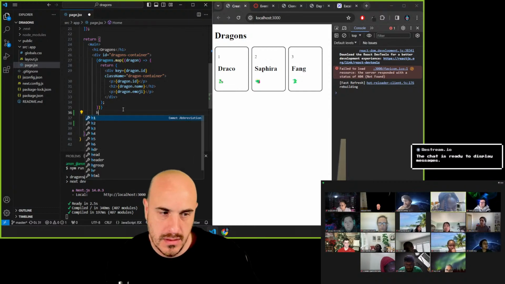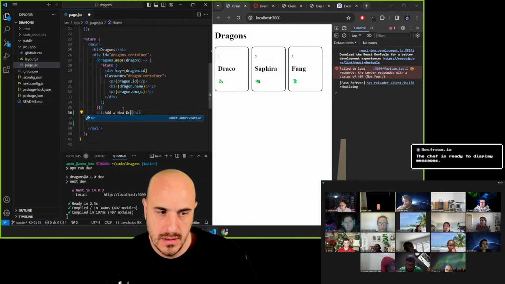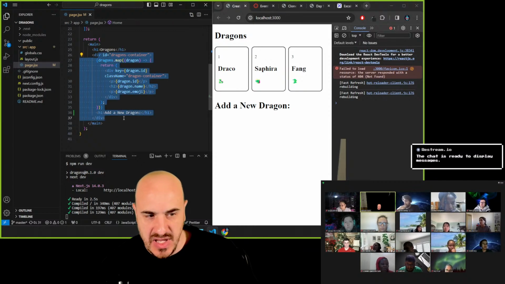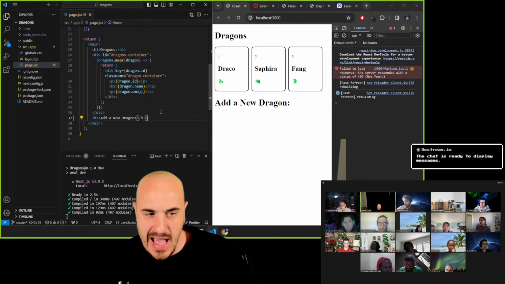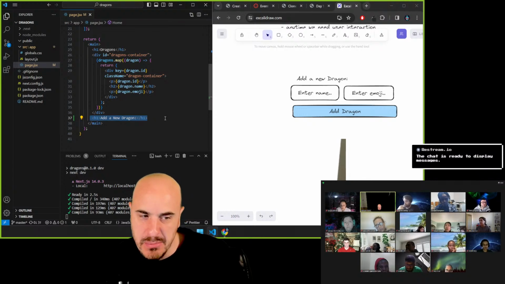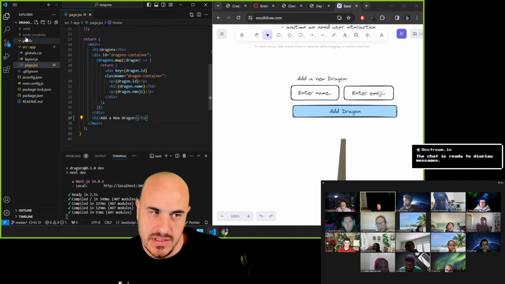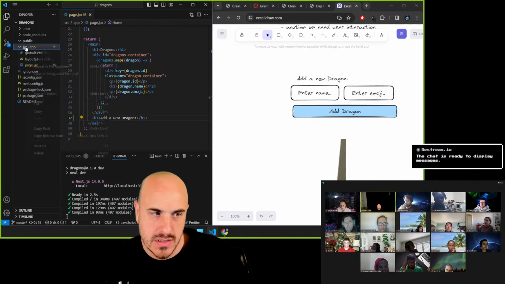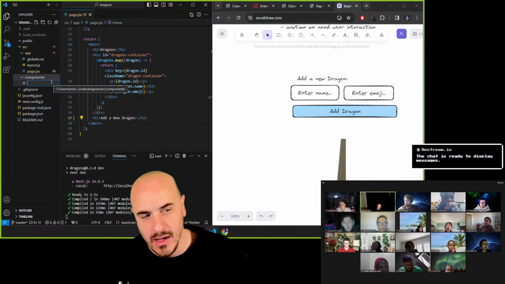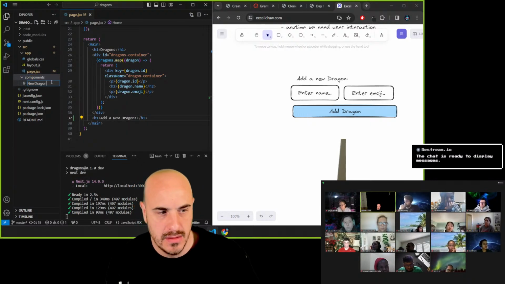H1, yeah. Okay. Then add a new dragon. Okay, that's fine. I don't agree that it has to be in the div, but it can be though. Either's fine. Here's the thing though. Add a new dragon is going to be responsible for these two inputs and handling this input. So I'd like to make a new component to do this. To do that, I'm going to create a new folder in source called components. And I'm going to make a new file called newdragon.jsx.